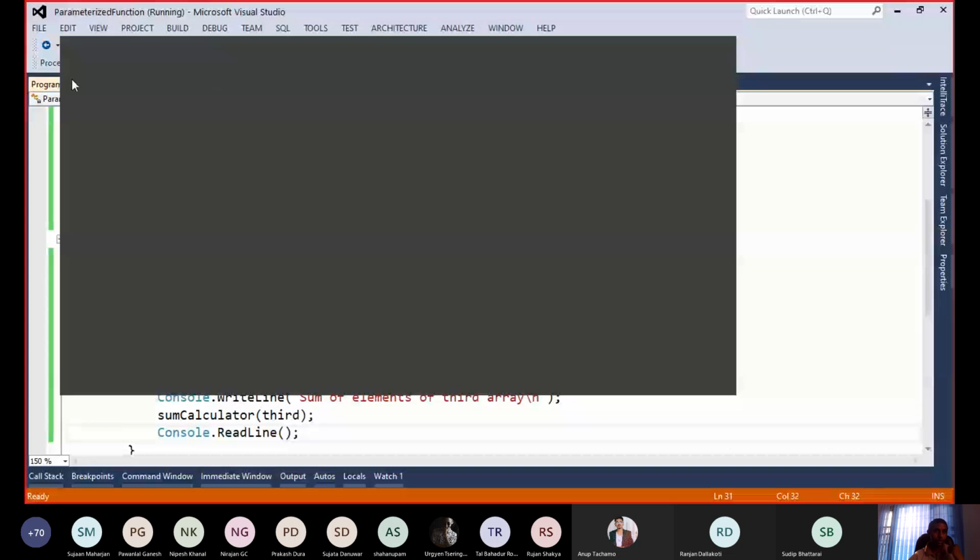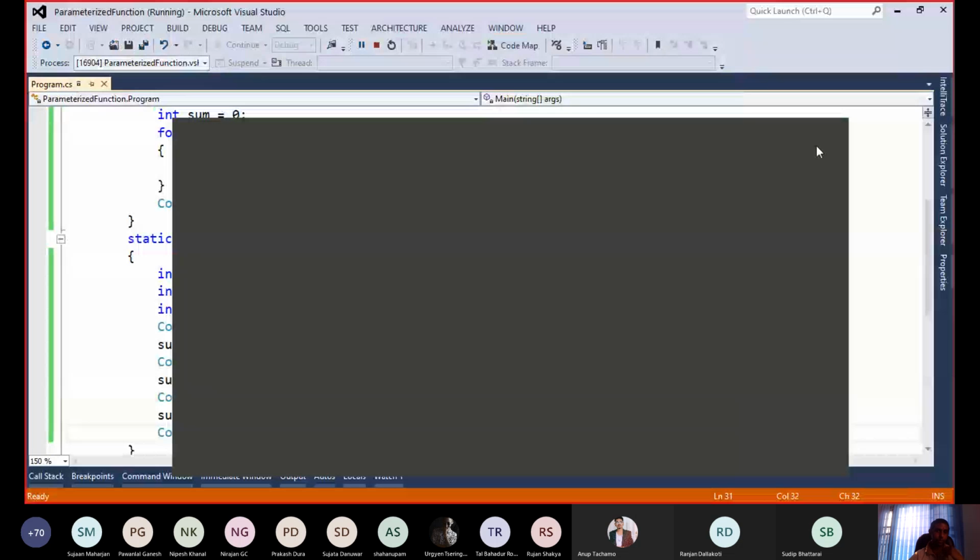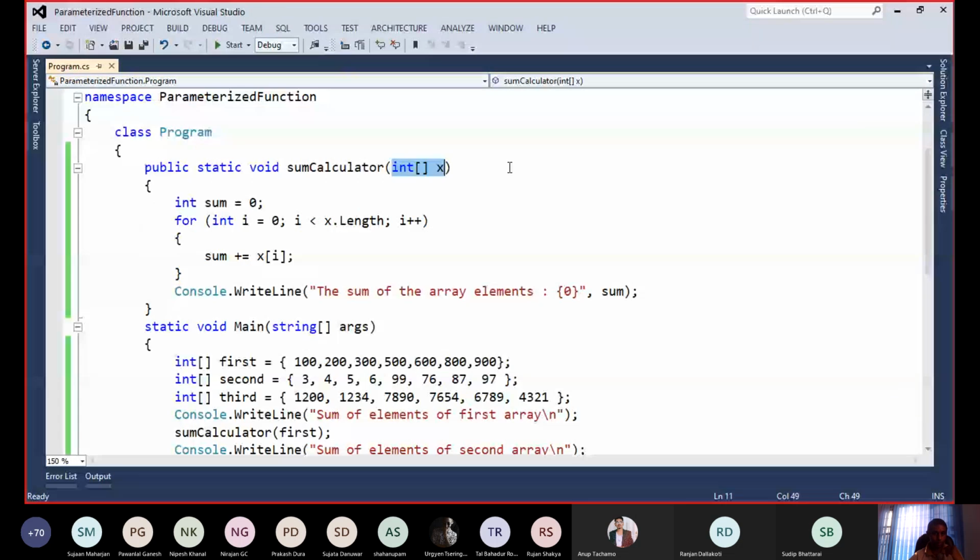first array, second array, the third array, the sum of it, could we find it out? Okay, so this is where the parameterized function will be very much in use, it's useful in this case.